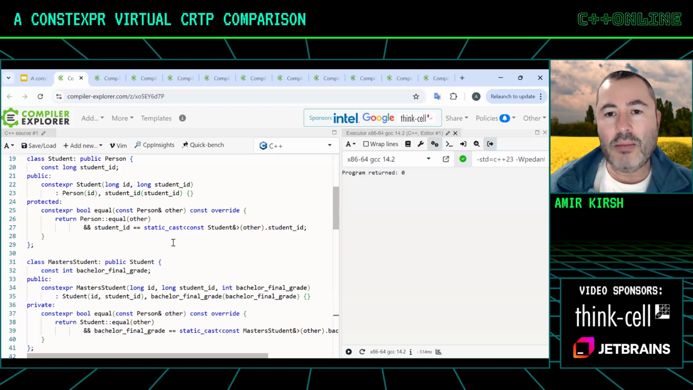The problem here is very small, but it might be that a certain new derived class that would want to implement equal will implement equal by comparing its own attributes and forgetting to call the parent.